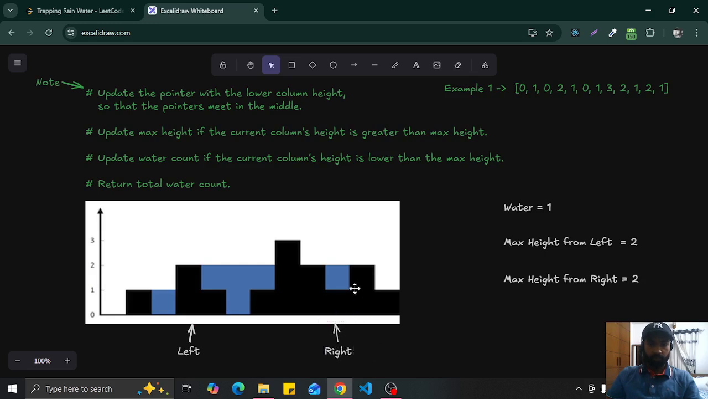After the right pointer gets updated, it's going to encounter a column which has lower height than its max height. Max height is 2 and current height is 1, so 2 minus 1 is 1, so 1 plus 1, 2. Now we again compare the heights. Left has a height of 2, right has a height of 1, so right gets updated.